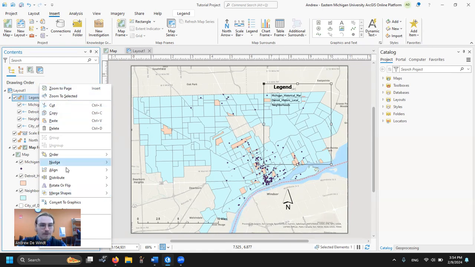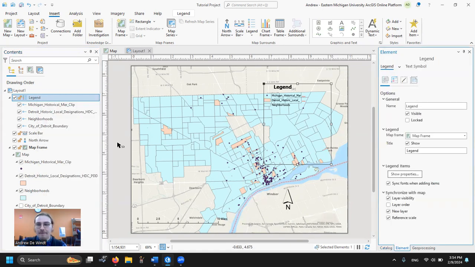And then we're going to look at the properties of that. This brings up the element pane over here, which is what we're going to use to edit the legend. It's kind of like symbology for the layers on the map. So we have the name here. We also have the title. Title is what will actually show up.